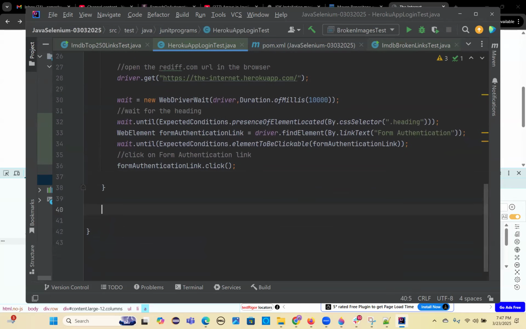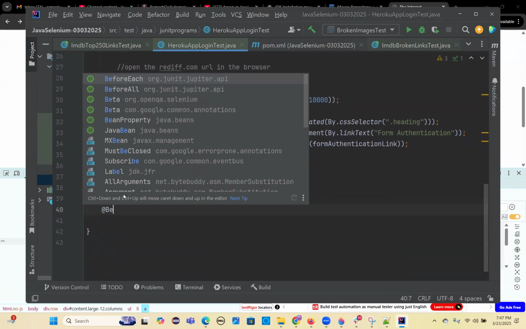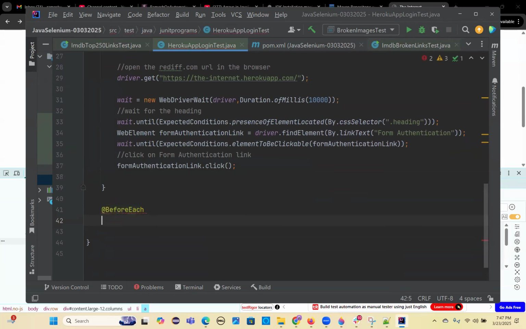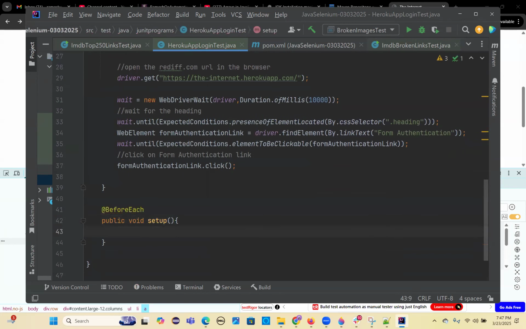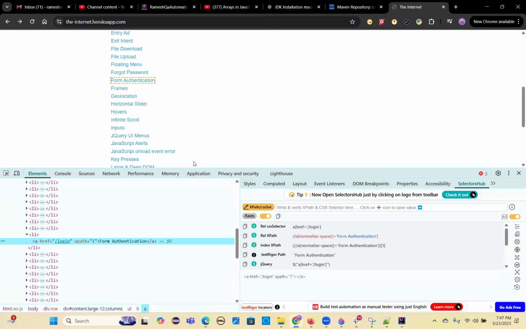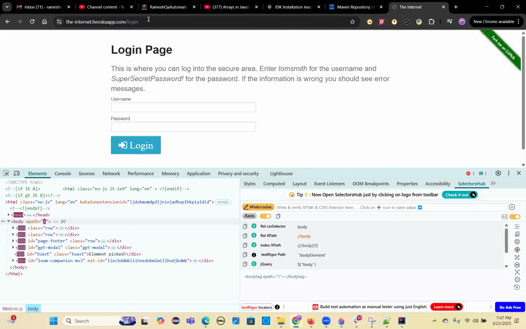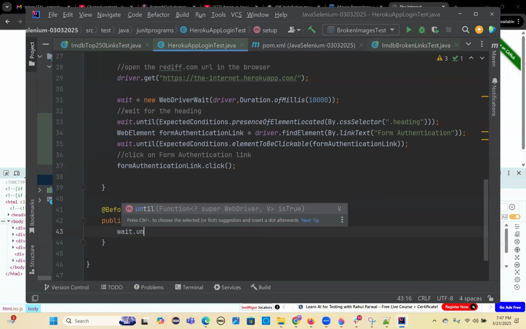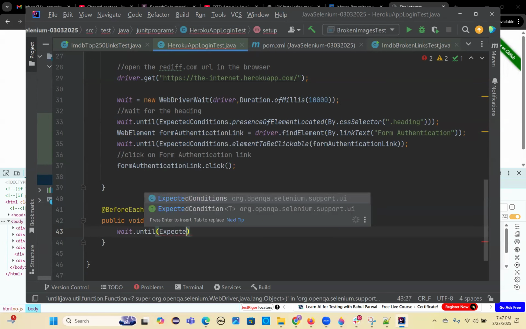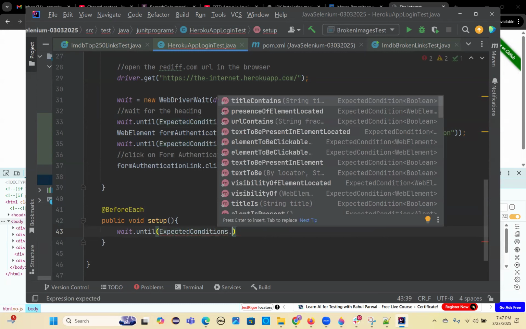Then we have to add @BeforeEach. BeforeEach is a non-static method. So setup, and I'll just check. Once you click on that, it will go to the next page, right? So this page URL, I'll wait for this page URL, okay? wait.until(ExpectedConditions.urlContains).